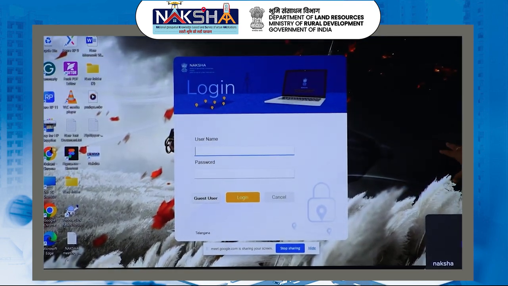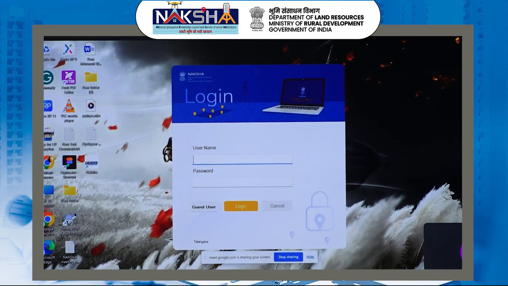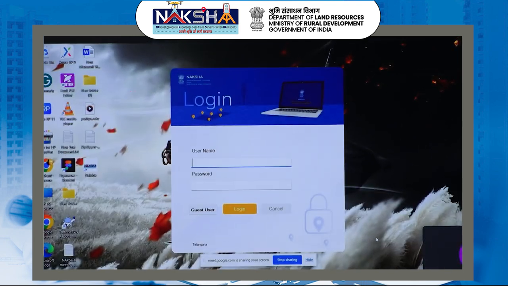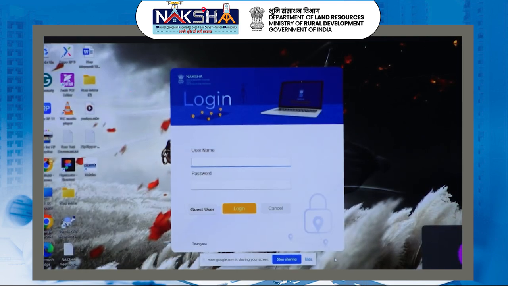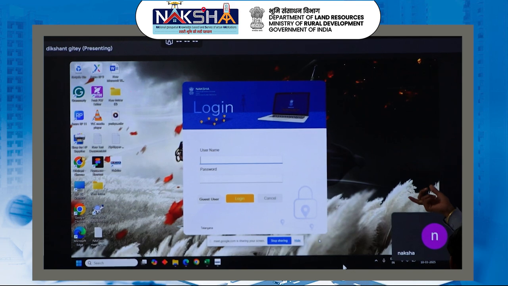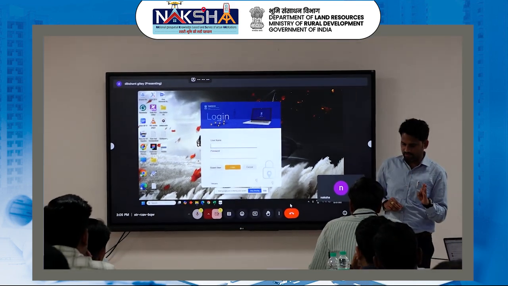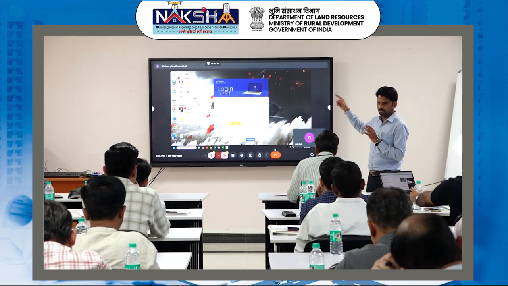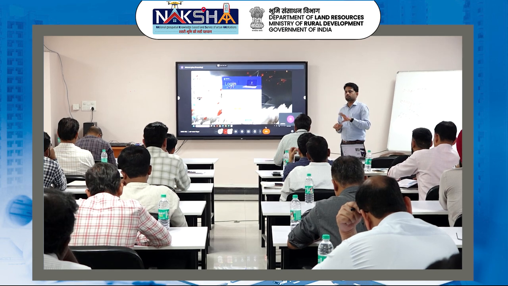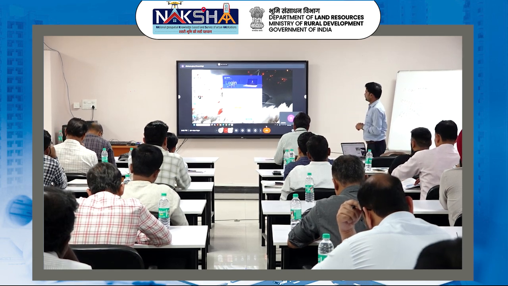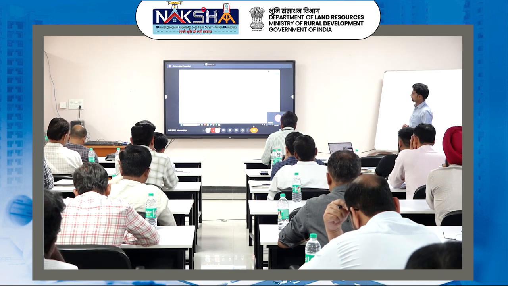So no need to log in for that purpose. You can just go as a guest user, upload your file and validate. The validation part does not need a specific user login. For uploading the validated file into the server, you then need to log in through a registered user, right? So log in from the Telangana desktop.